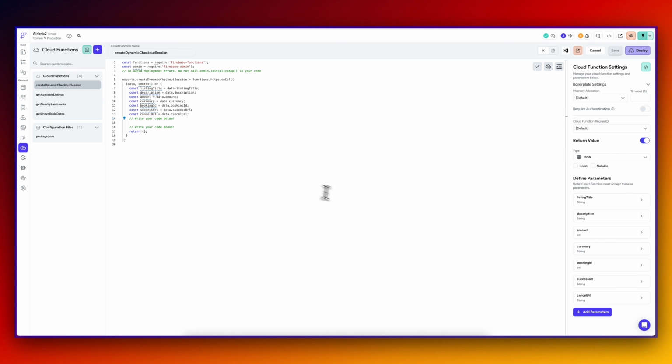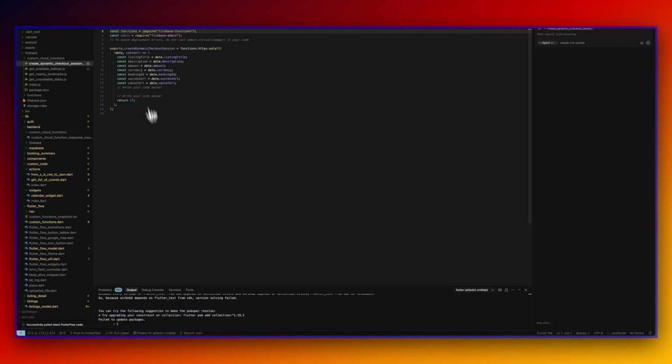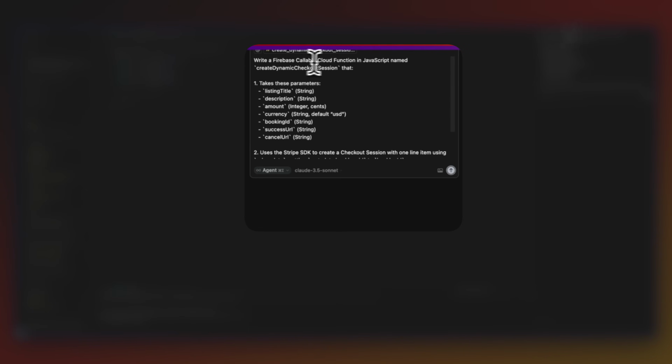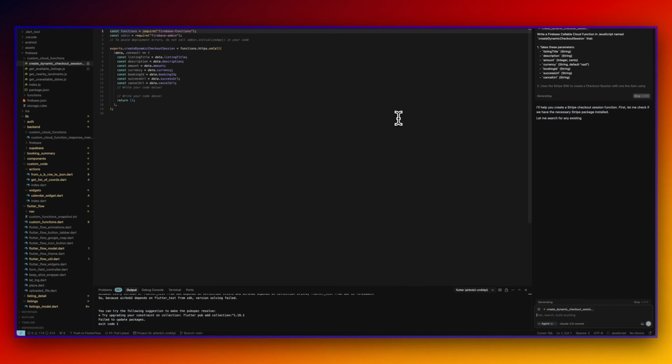Now, to create this function, we're going to be using Cursor. And so here's our boilerplate for the function here. This is the prompt that I'm going to be using. Write a Firebase callable Cloud function, etc. It needs to take these parameters.